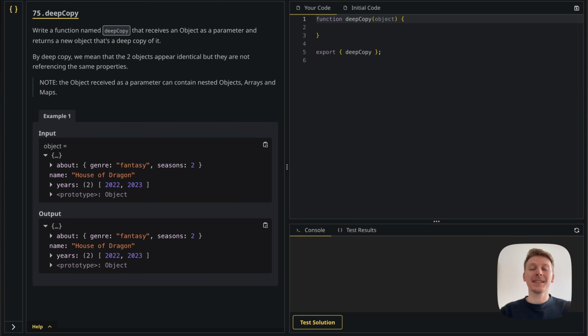Hey there, and welcome to exercise number 75. Congratulations that you've reached it this far, because this is the last exercise from the intermediate section.